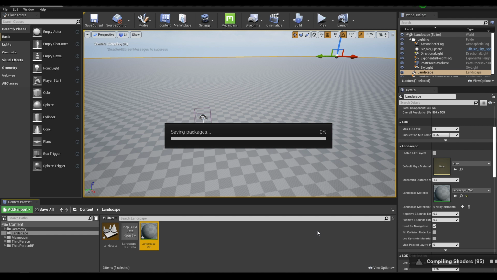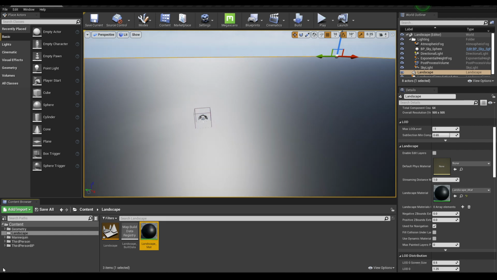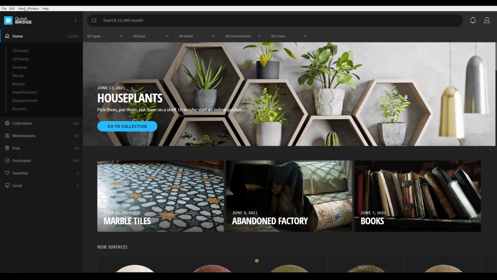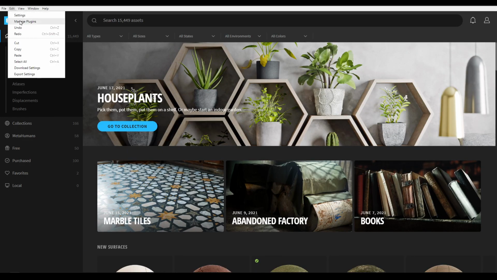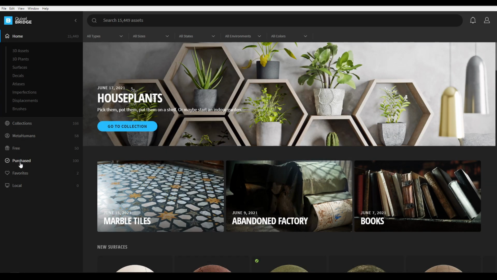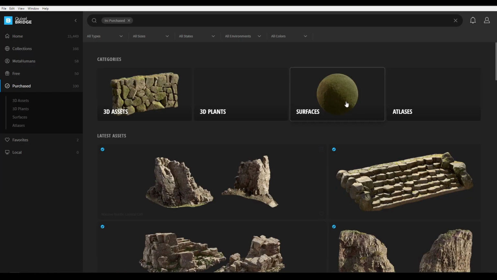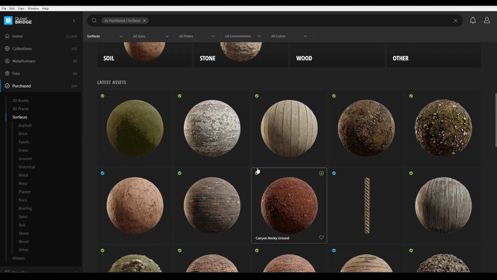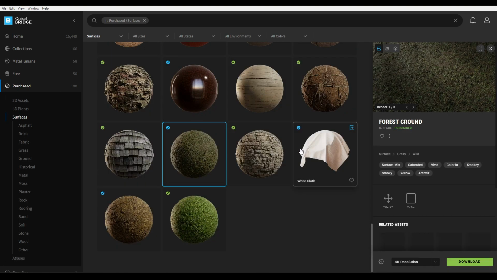Now we are going to use some textures from Quixel Bridge to create our landscape material. So go to Quixel Bridge and first go to edit and then manage plugin and download your Unreal Engine plugin. And I have some materials downloaded. Let's select this forest ground and you'll see this download button here. Choose your resolution and click on download.